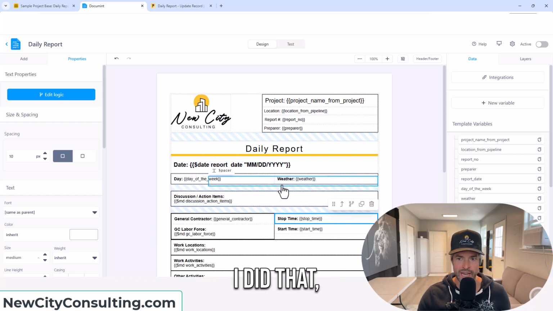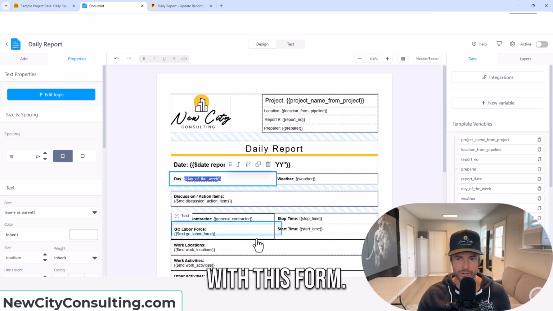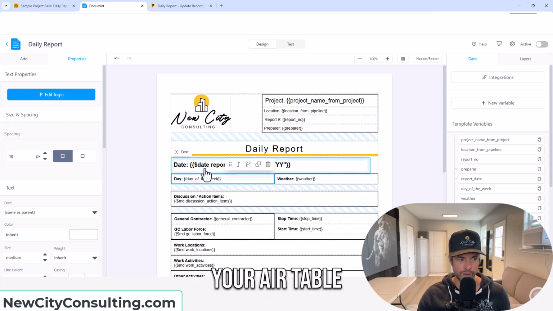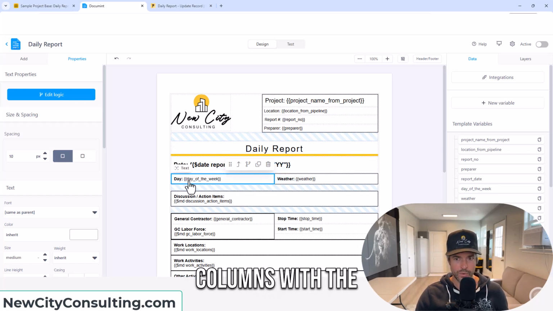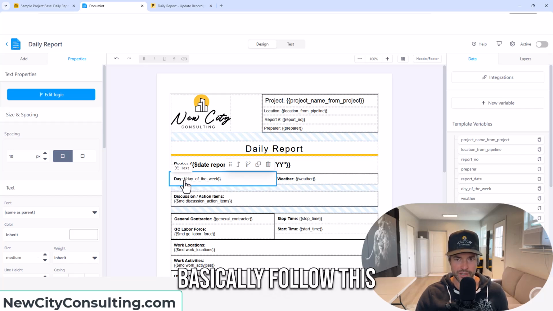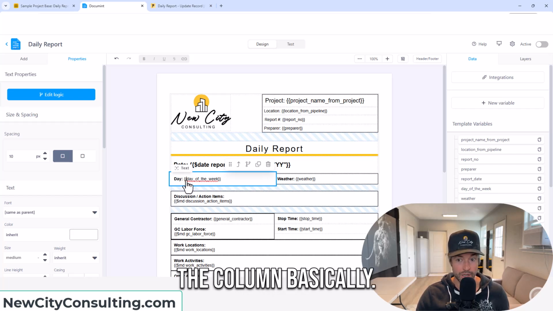And once I did that, it showed me all of the document records or document columns that I could integrate with this form. Now, the way you connect a document form with your Airtable columns with the record information is you basically follow this format. So it's two little curly brackets and then the name of the column, basically.